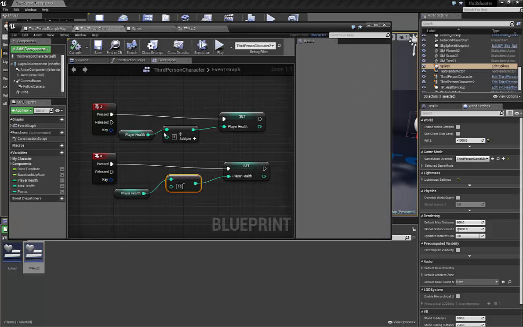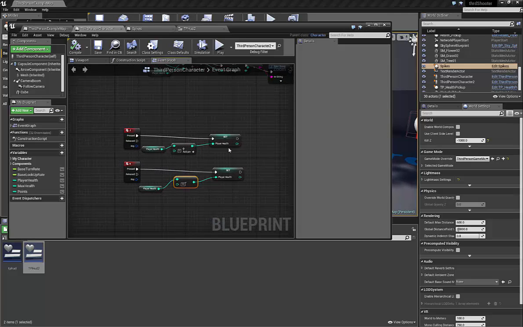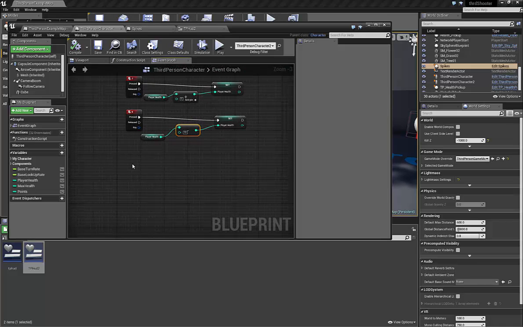Then I'm going to go to my third person character. In my third person character, I already built some stuff to test our bar going up and down, and all that good stuff. What I did was drag out some keys, J and K. J is going to increase my health and K is going to decrease my health. I'll go ahead and do that for you again.